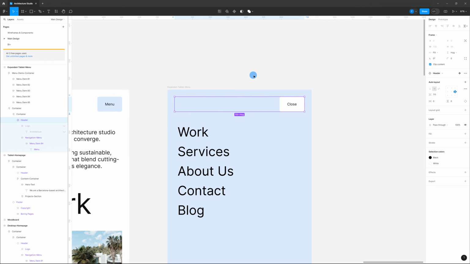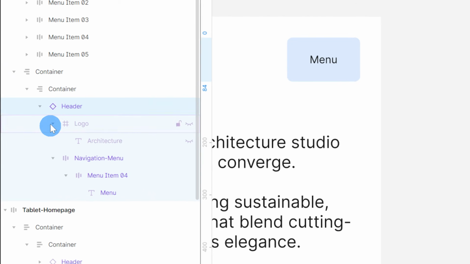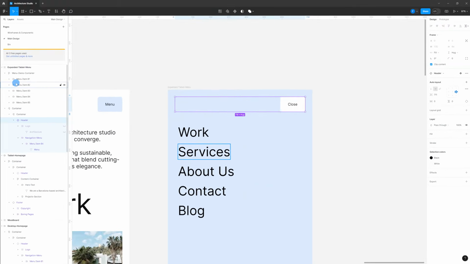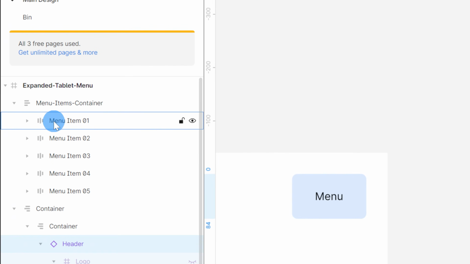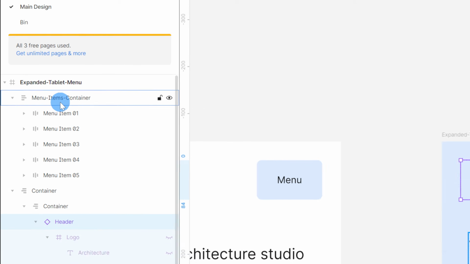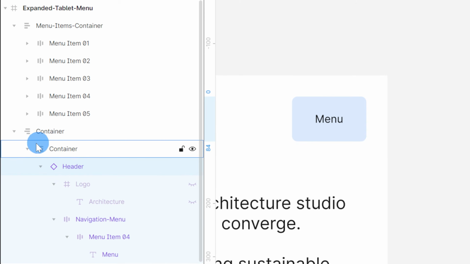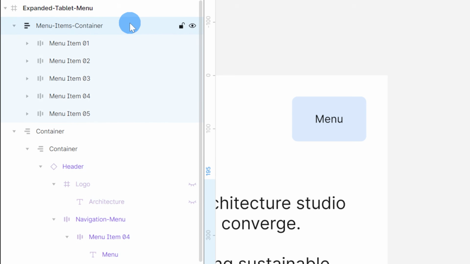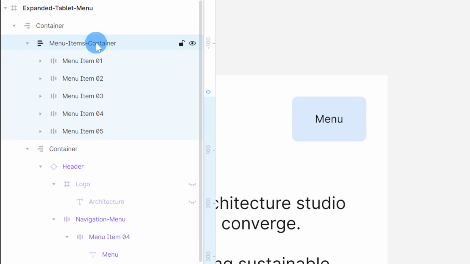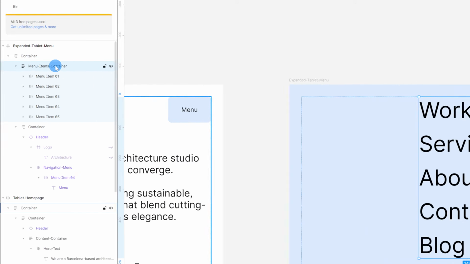Now let's go back to the layers panel. And then here we can see how these menu items are not placed inside of this auto layout frame, and it should be here, right? So let's select this frame, and then we drag it inside of this container. And now we'll see how it's placed right here.